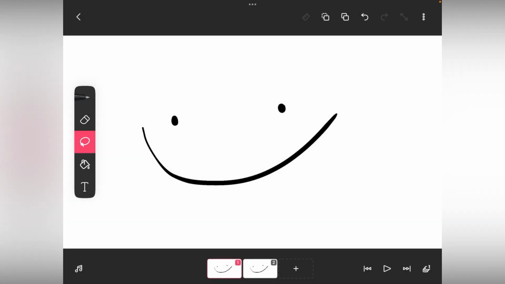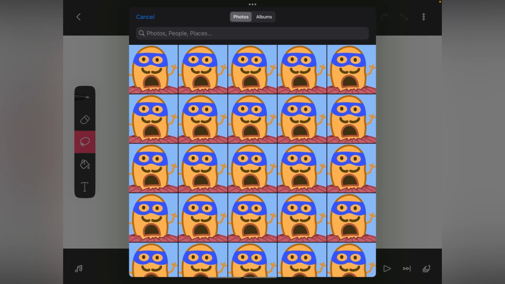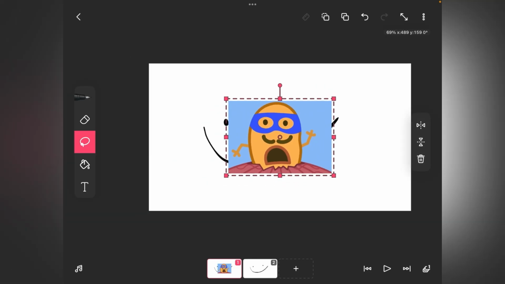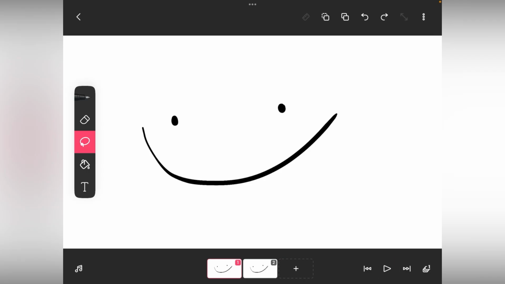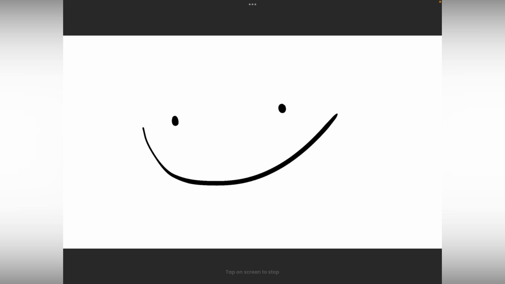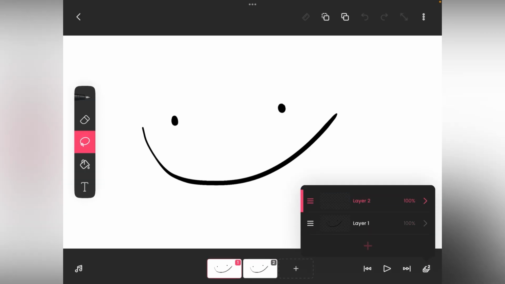Add image. So many images to choose from. You can just add images and then you can export your movie here. Play buttons, you can play your project. All the layers, you can manage your layers.